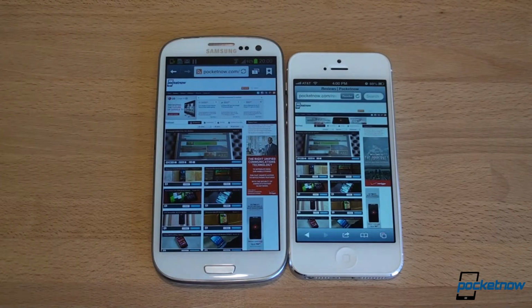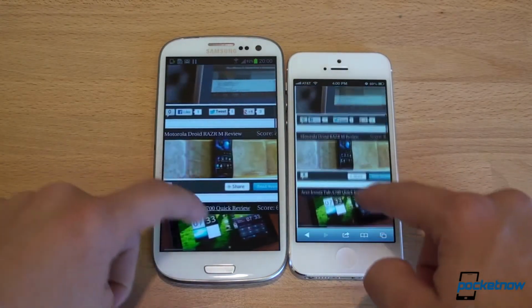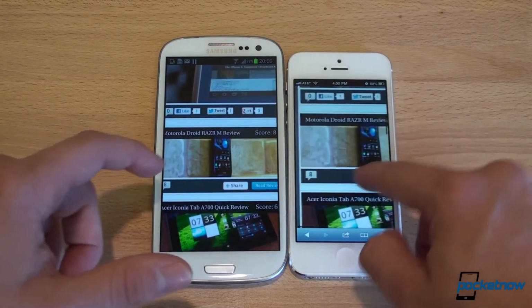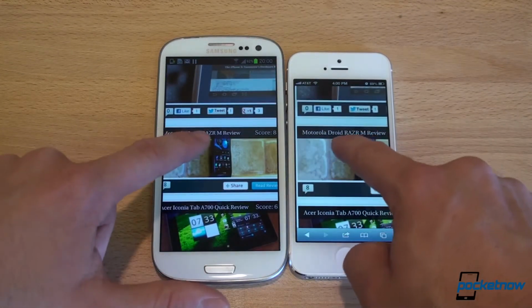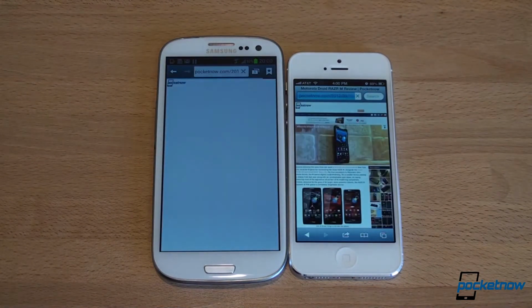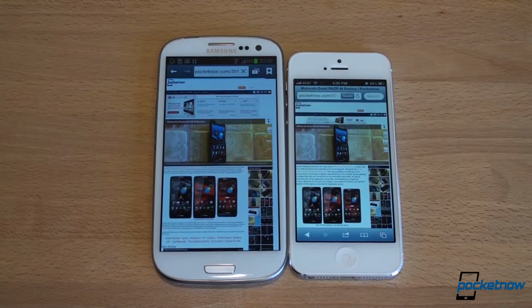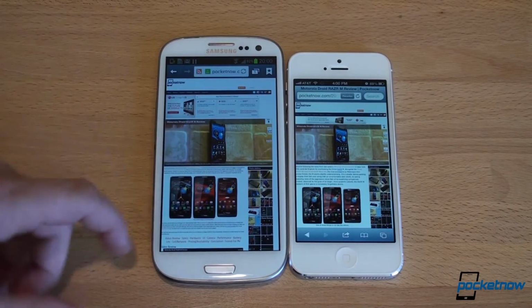Okay, so now we're on the reviews page, and I'm going to load a review which has tons of images. It's going to be slow. Let's go into the Pocketnow Razr M review here, and we're going to tap them at the same time. See which gets there first. Okay, good. They're both going into the desktop view, and it looks like the iPhone 5 finished first. Galaxy S3 is still going there, and it finished second.